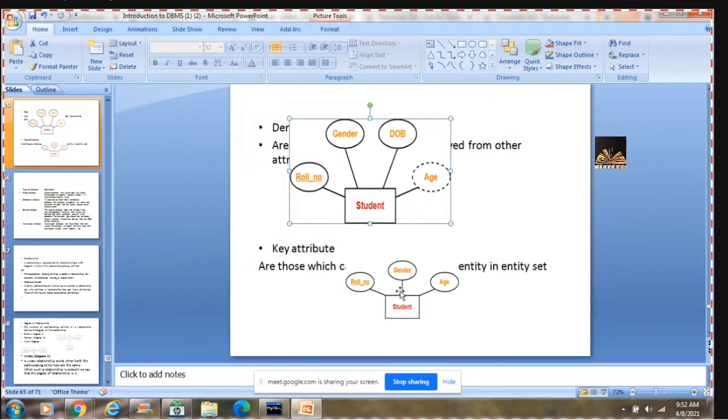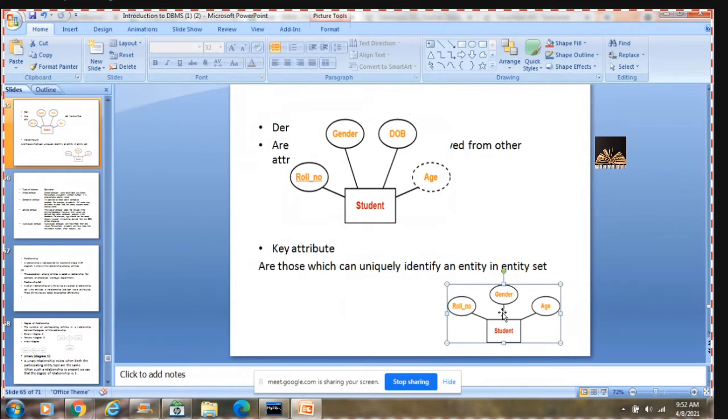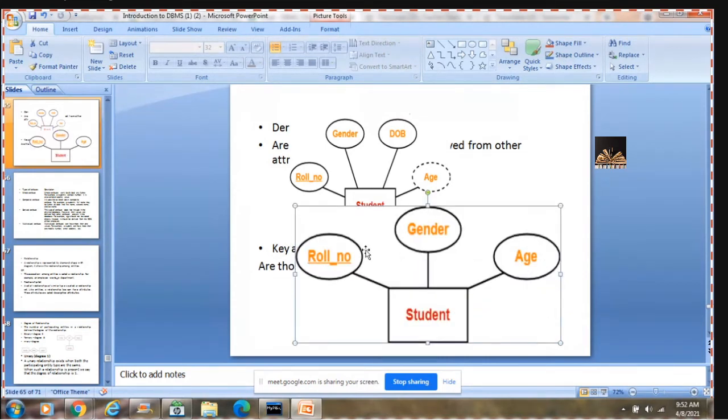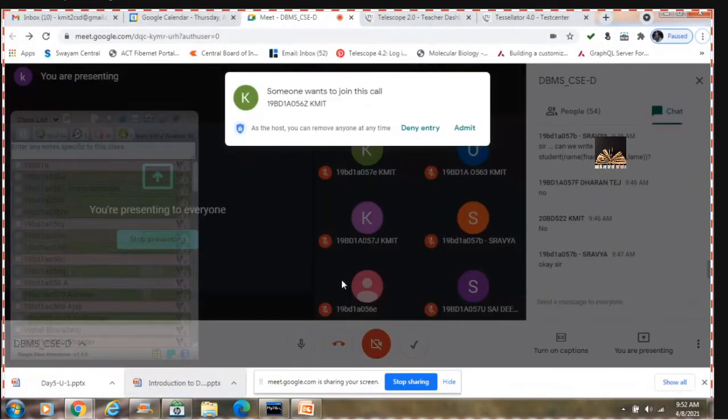That's it. One is key attribute. A key attribute is something which uniquely identifies an entity in an entity set. What is entity set? I'll let you know. Key attributes are those which can uniquely identify an entity, or I can say it can uniquely identify a particular row. It is represented using an ellipse, and the name of the attribute is underlined.